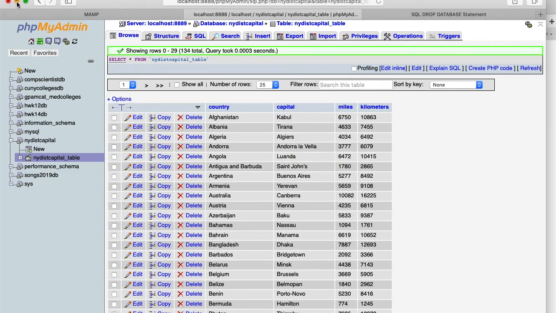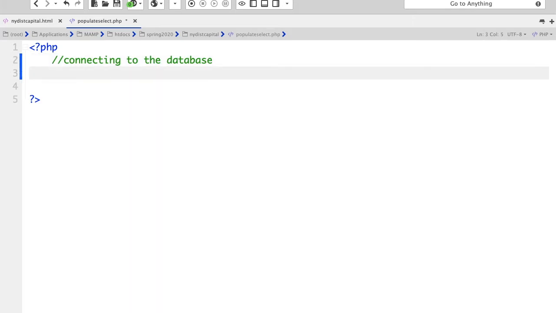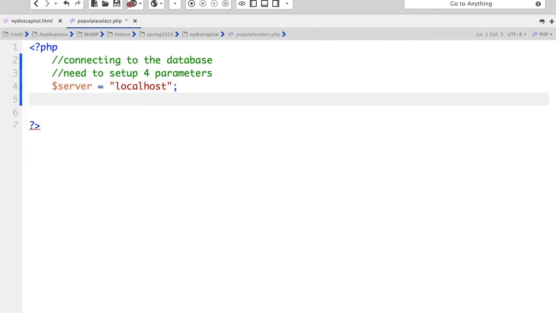Okay, very good. So let's go back to our PHP here and start our PHP. I'll populate that. The first thing we're going to do is connect to the database. So the first thing we need is to set up 4 parameters. The first one is the server. Our server is called localhost. The user is equal to root. We're going to go as root.